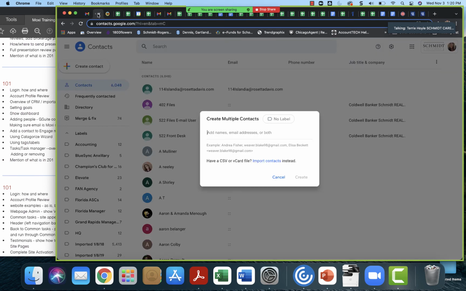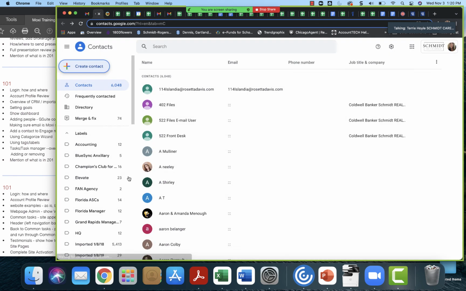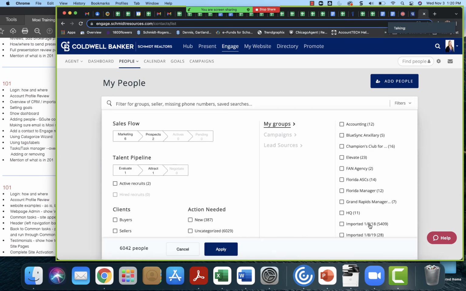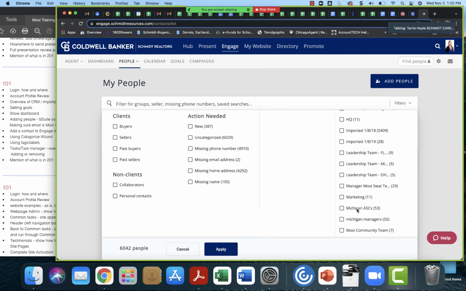The good thing too is any of the groups that you have in your Gmail. So if you have email groups that you send out notifications to, maybe a family one, maybe a past client one, whatever it might be, these labels or groups automatically come over into Engage as well. So you can see it's those same labels that were in my Gmail that also come over to Engage. So it can be a really good way to stay organized.